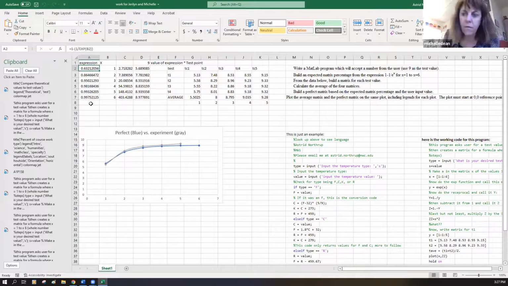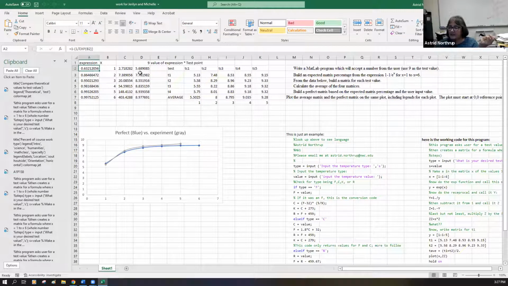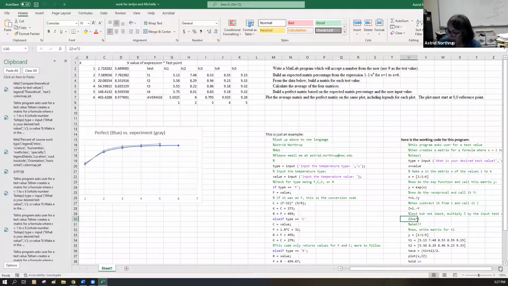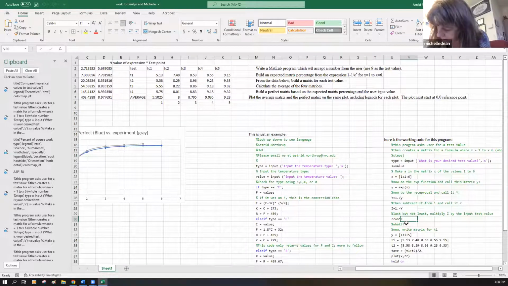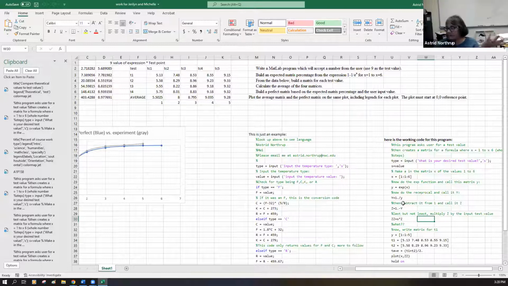Okay, then the next thing I have to do is multiply Z by that value of 9 that we input, which is S. So this line right here is where I create that array, ZZ, which is equal to S, the input value, multiplied by 9, times the rest of that stuff.